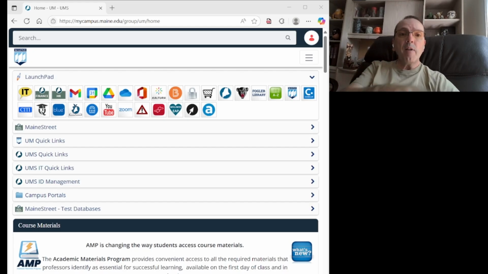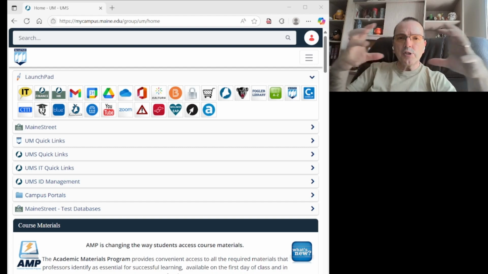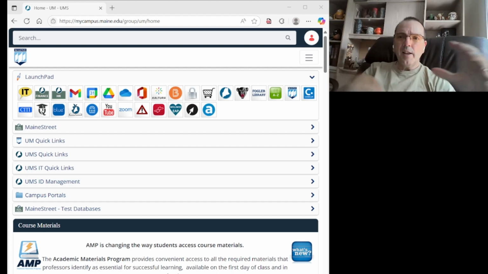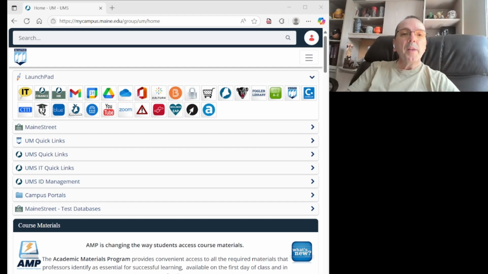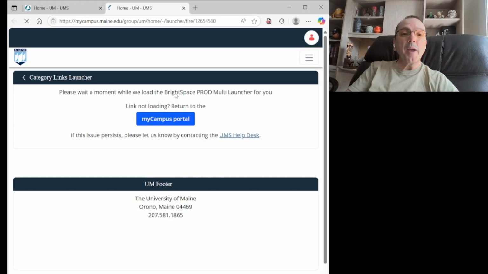Now, to begin, I've already opened up on my screen the UMS portal. Mine will look a little different probably than what you're seeing on your screen because I've had to shrink stuff to fit in the window for this recording. But you go to the launch pad and scroll across. We find the Brightspace icon. It's this orange circle with a B in the middle. So I click on that and it takes me to Brightspace.